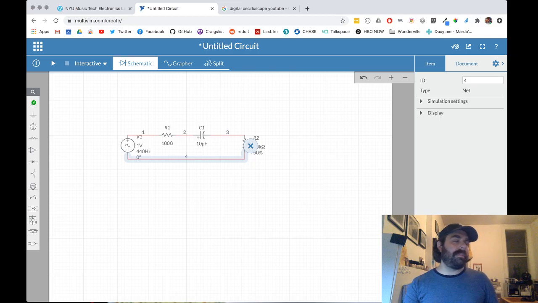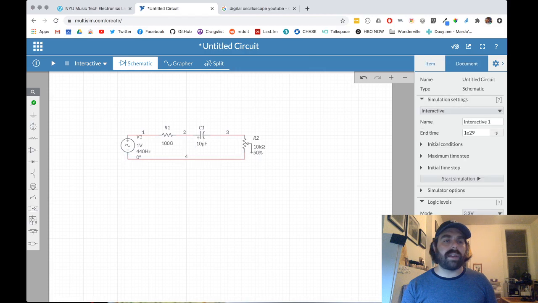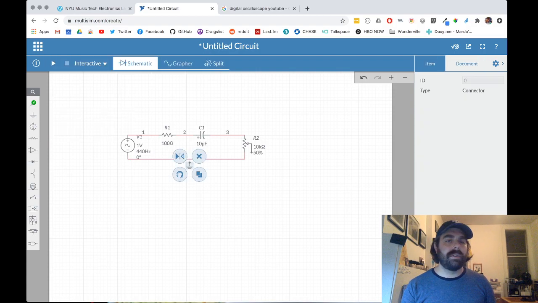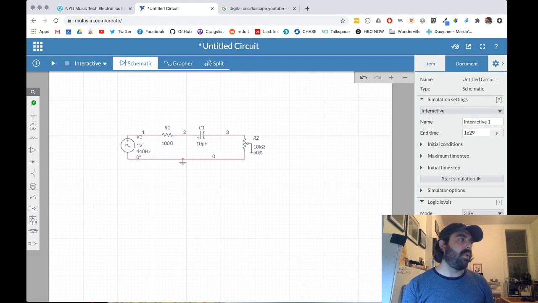Now, Multisim doesn't know this is ground, so what I can do is actually click on this little ground icon, grab a ground, throw it anywhere on this bottom line, and now, nope, let's try that again. I'll just draw a line. So, there we go. All right. If I drop it on there, then it just knows that whole thing is ground.